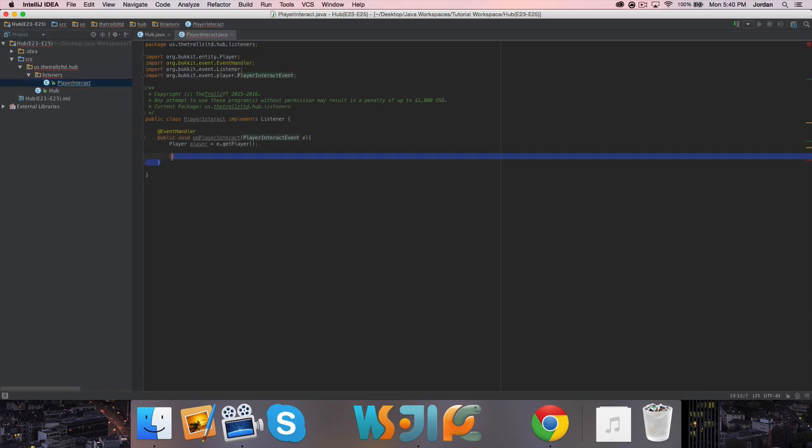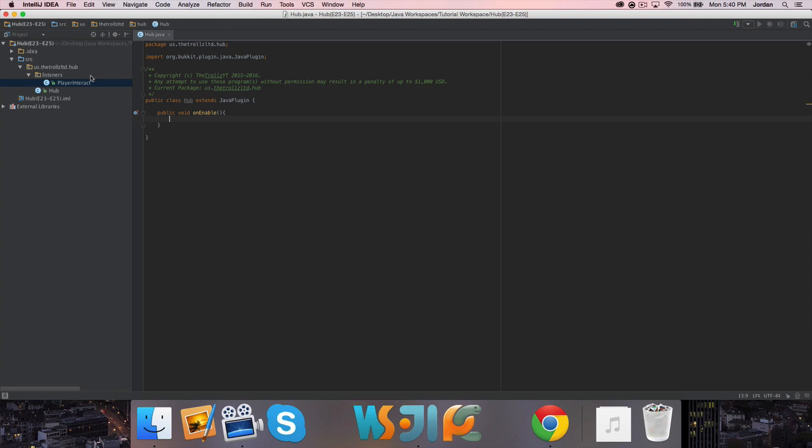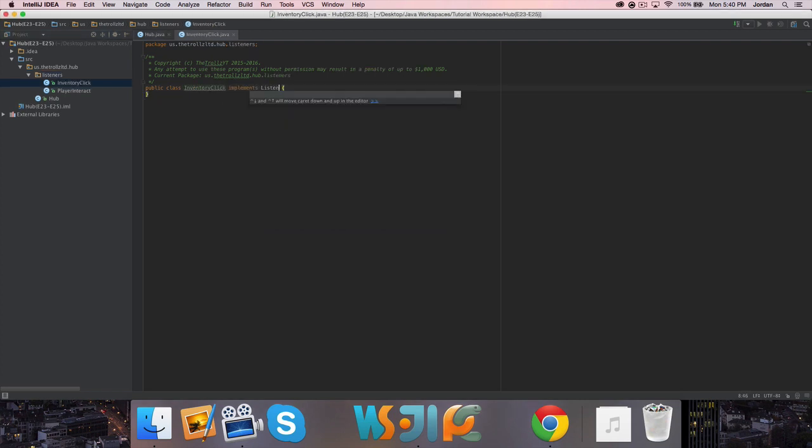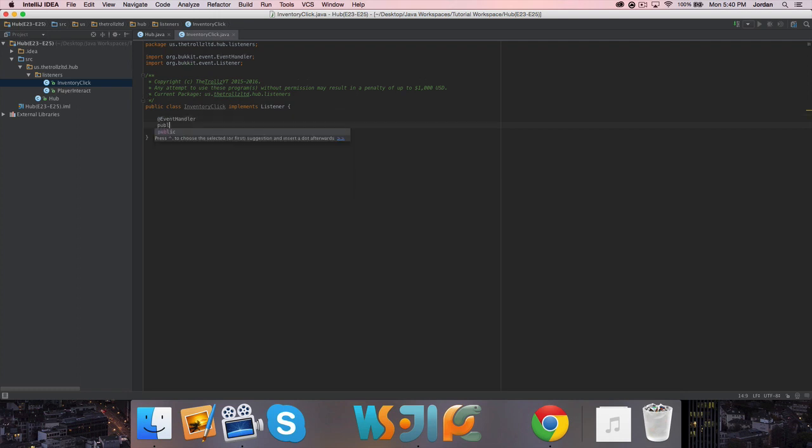We can actually just cancel this out because it's not needed right now, because all we have to do is declare the body and all that. So now let's go ahead and make a player inventory click, or it'd be InventoryClick. We're gonna make this implement Listener, do all the basic stuff like that. There we go.